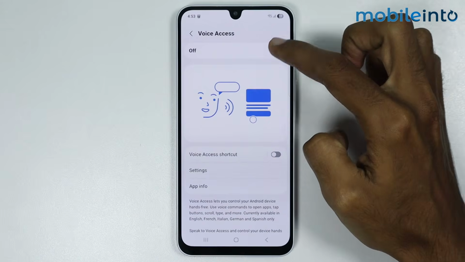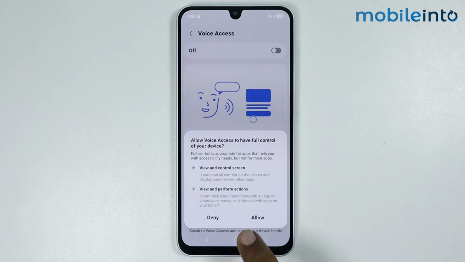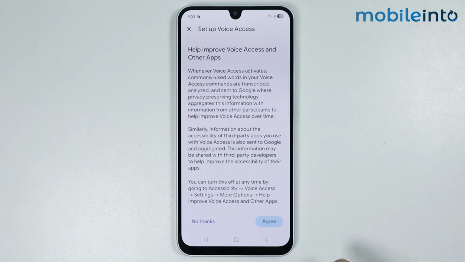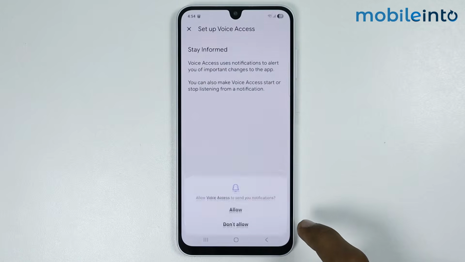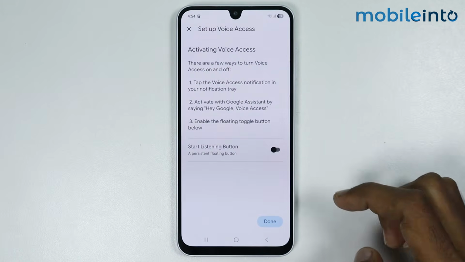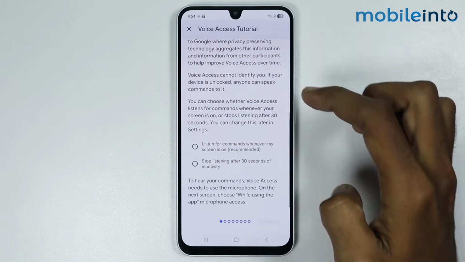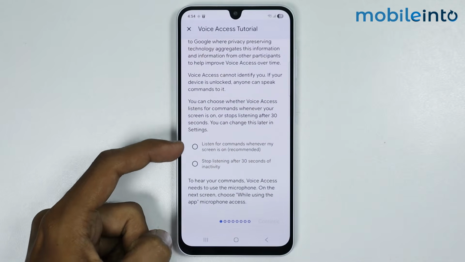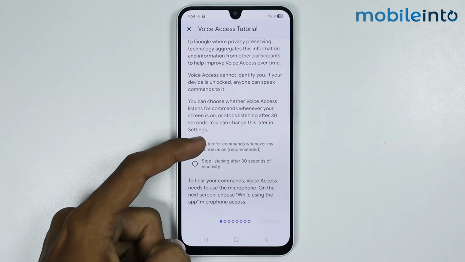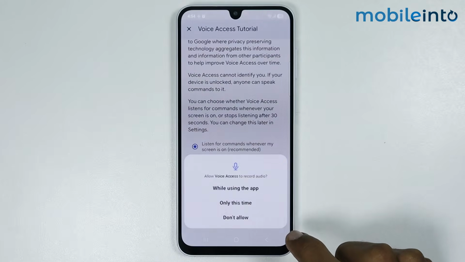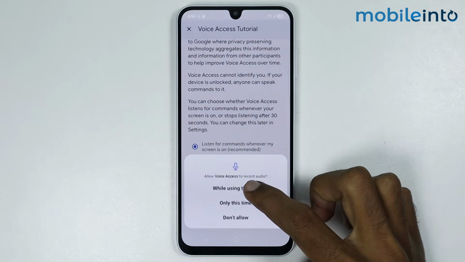From here, just enable this toggle and tap on allow. Now just tap on agree. Now from here, just tap on allow and tap on done. Now from here, just scroll down and select listen for commands whenever my screen is on. Then tap on continue. And from here, just tap on while using the app.